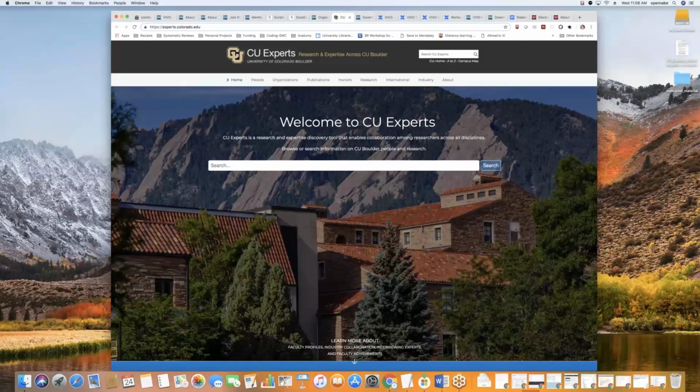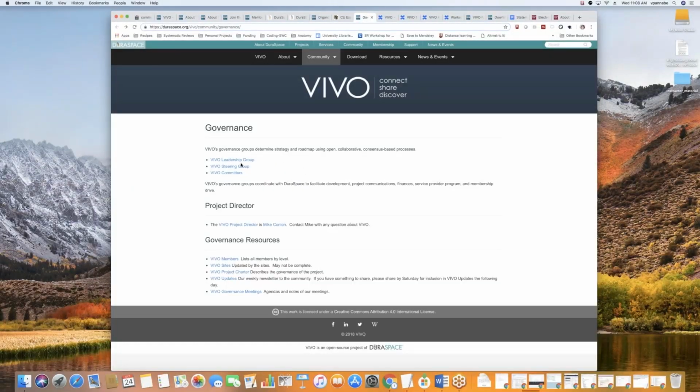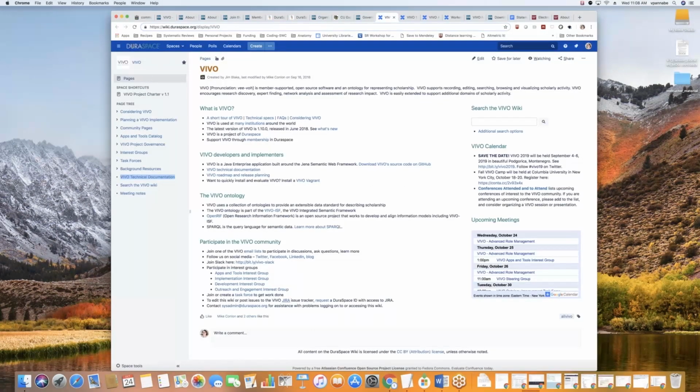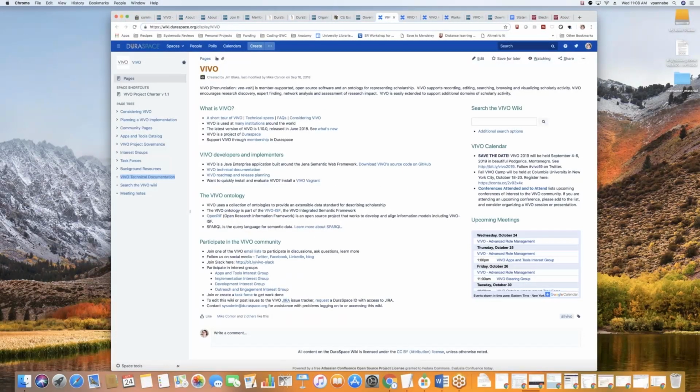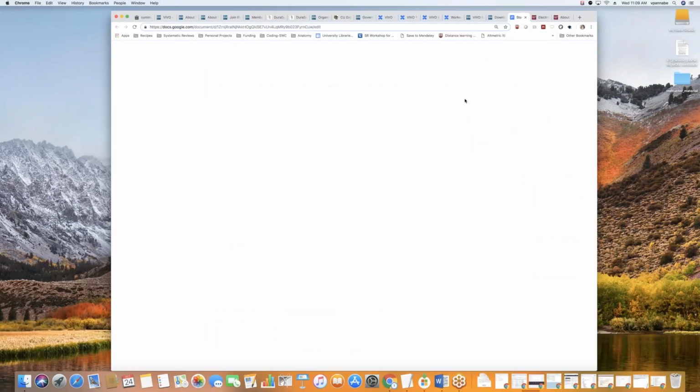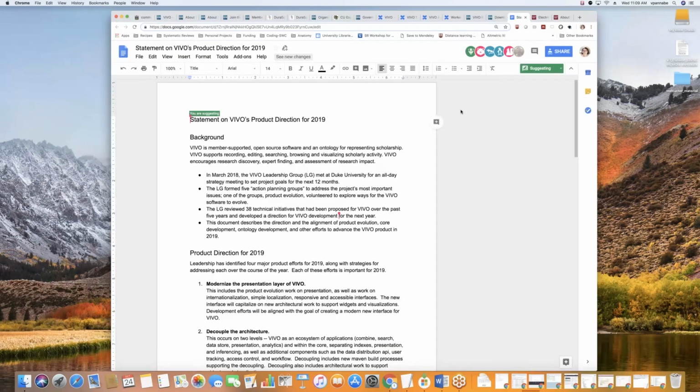If you become a member of Vivo, you also have representation via the leadership steering group, and you can also join as a committer if you're working on the development of the project. To get more information about Vivo in detail, if you go to the wiki, then you'll be able to take a short tour, get technical specs, and see more FAQs.